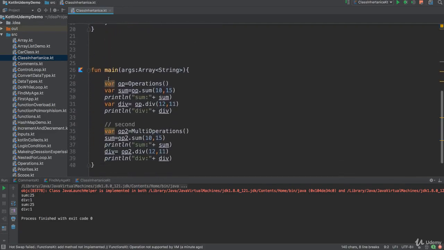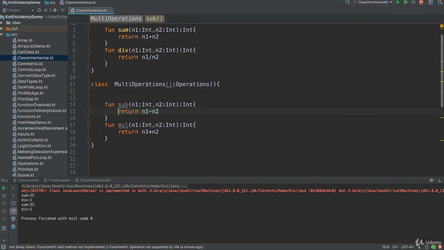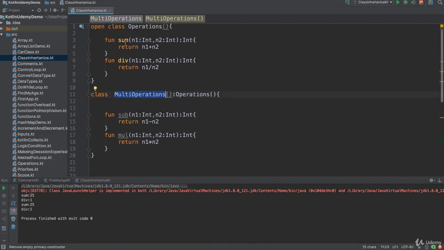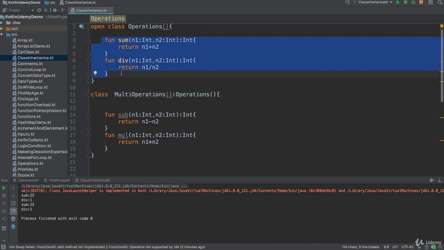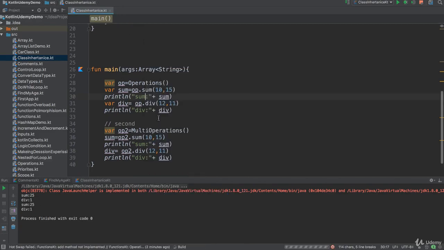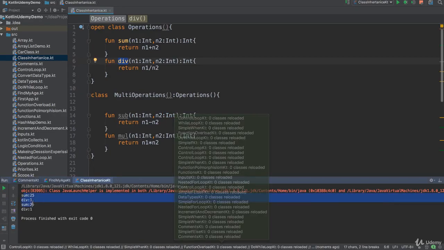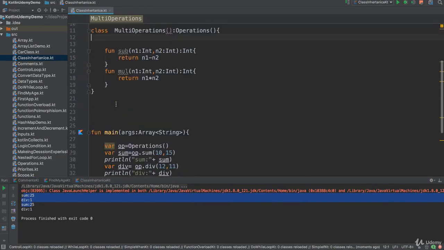Now see, the second class, op2, is still using sum and division without any problem, even though it doesn't have them. If you see, multi operation doesn't have sum and division, but it inherits these two methods from the parent, so there is no problem. If you run it again, you will see the same result, 25.1, 25.1. Here we go, still the same result without any change, because it is still able to access those two methods.